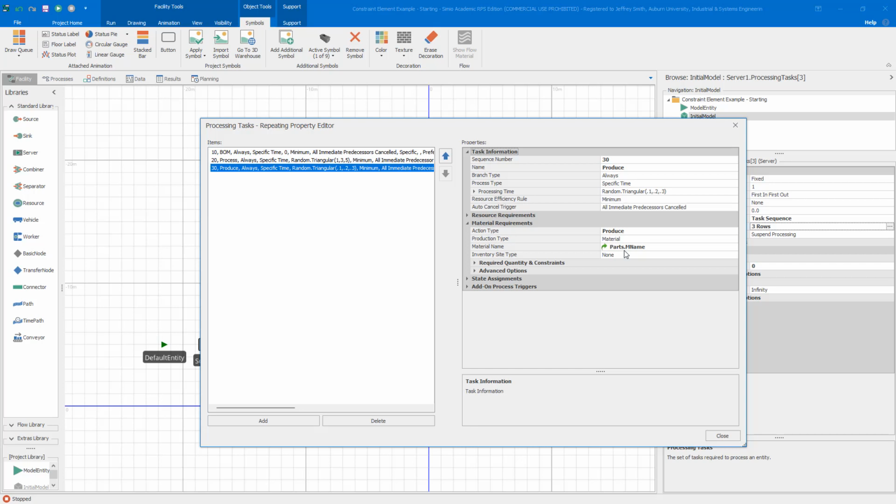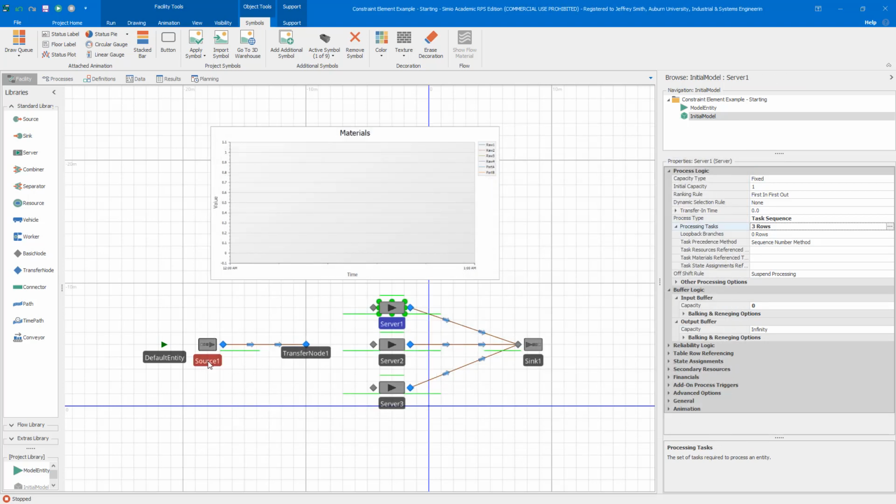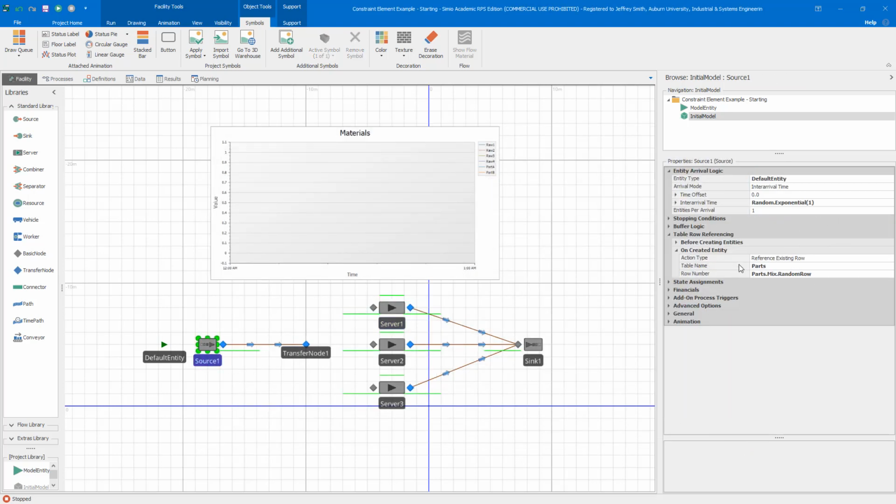In the case of part A, we're going to consume 1 unit of raw 1 and 2 units of raw 2 here in step 10. Then we're going to process, and then we're going to produce 1 unit of part A. Part B is the same thing, except that we're going to consume raw 3 and raw 4. So again, a very simple process. For our source, we have a table row reference that we set when we create the entity, and we just use a random row. That's where the mix column comes in. And that's the base model.